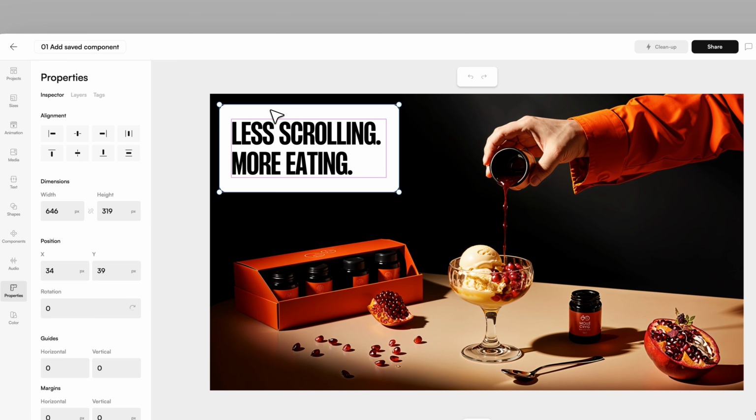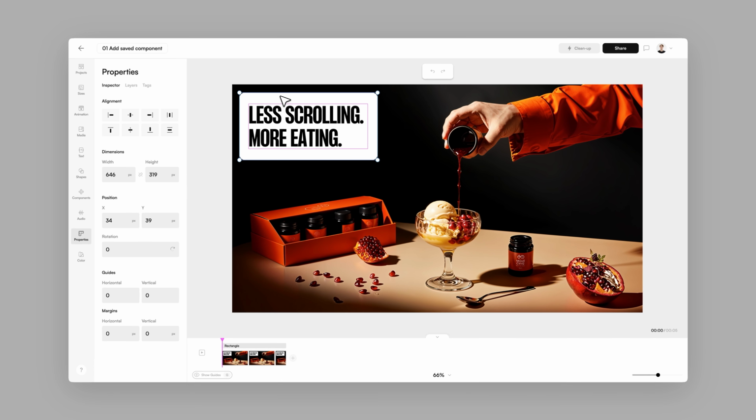Super easy. Just a quick note that components are saved at a workspace level, not at the user level. What this means is that everyone on your team will have access to the components saved in your components library.